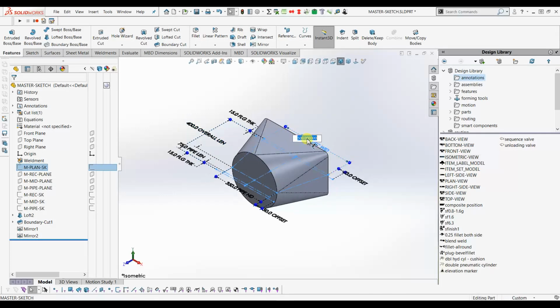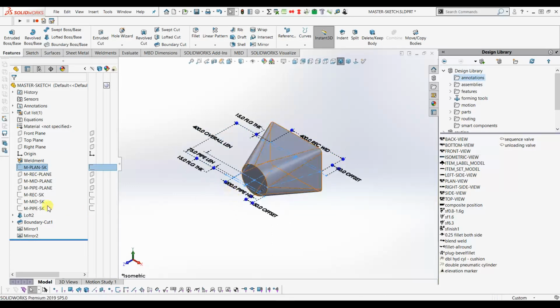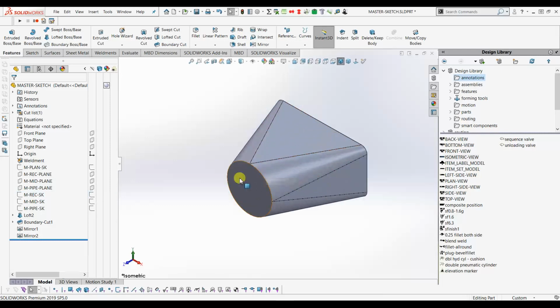So this is 400, this is 200, and this one is 200. So let us proceed. I will unhide the sketches.